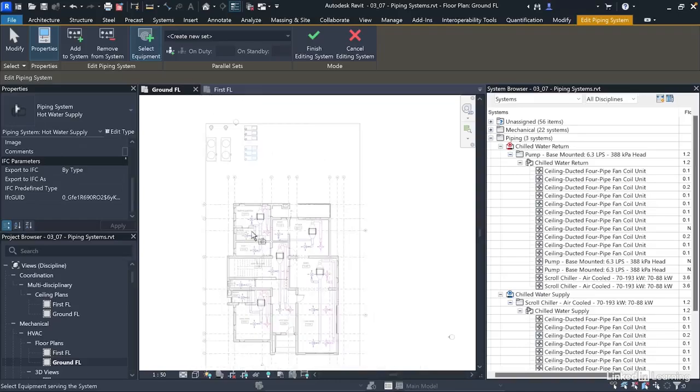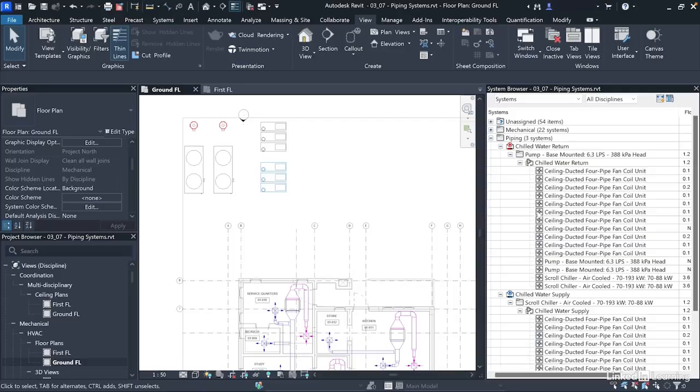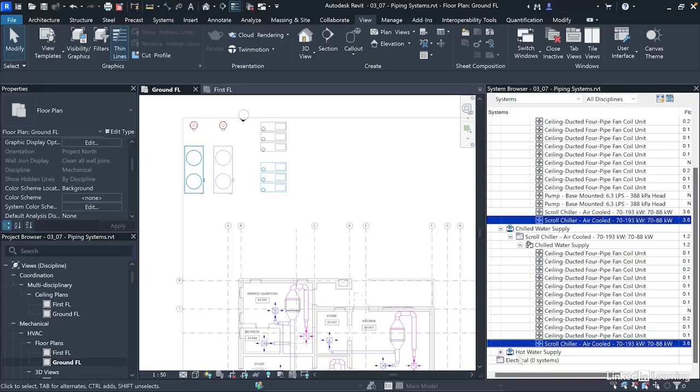Now we also need to select equipment, so we'll click on select equipment. This time around we'll pick one of the boilers as the mechanical equipment. So we'll pick this one, and then we'll use add to system to add the standby, which is this one. When you're done doing that, you click finish editing system. So now we've created the hot water supply.